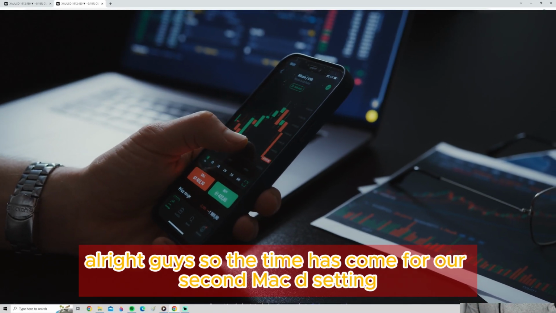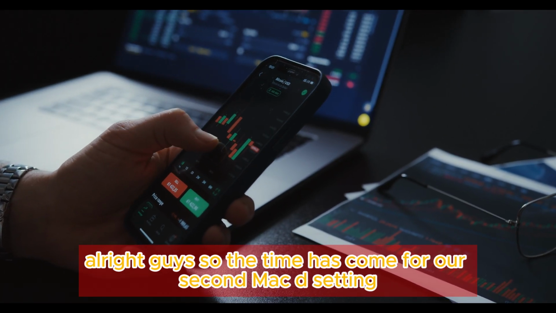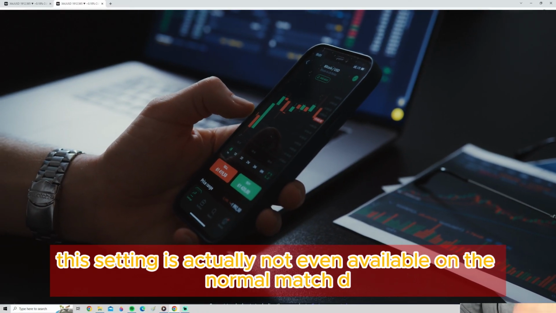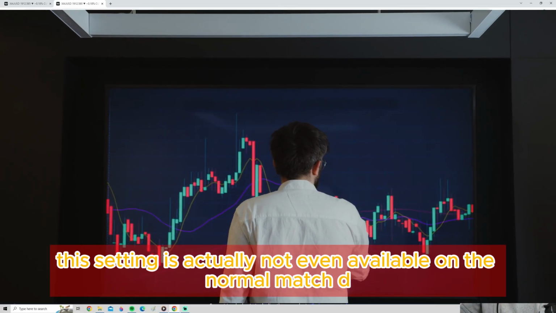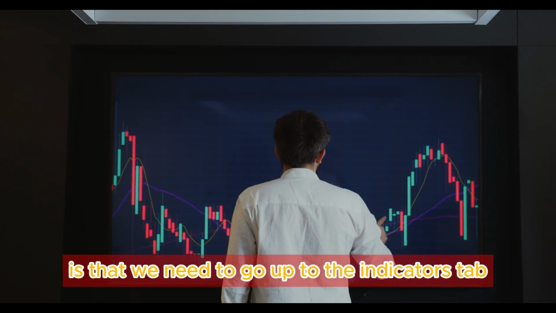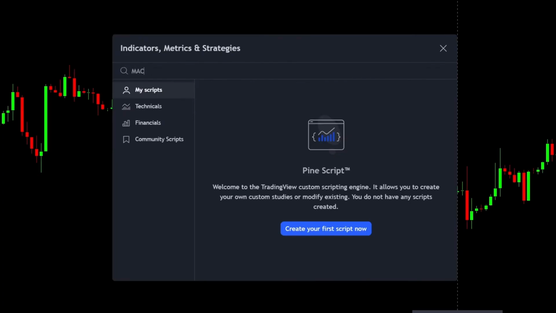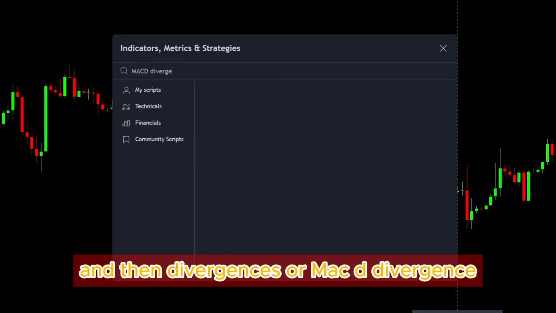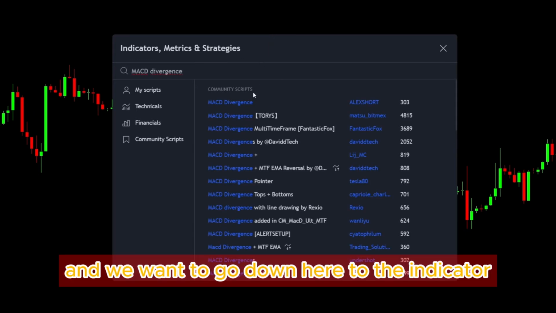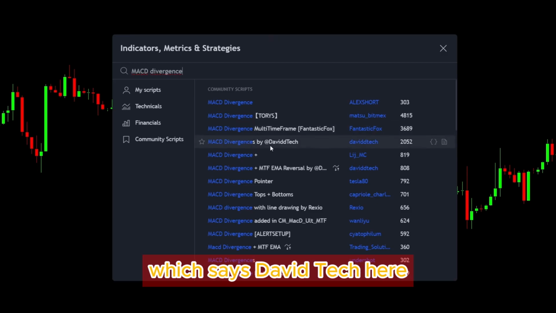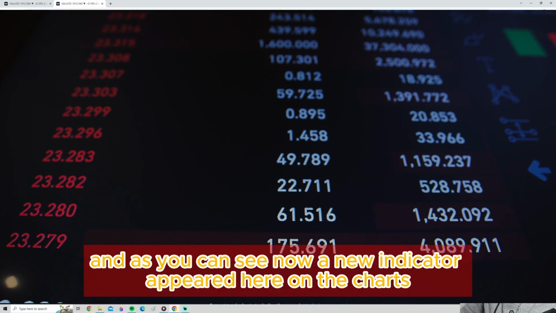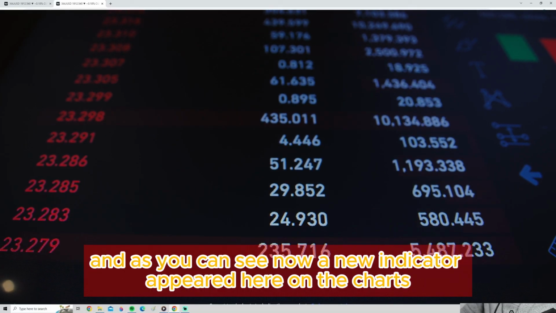Alright guys, so the time has come for our second MACD setting. And in order to get to this setting for the MACD, this setting is actually not even available on the normal MACD. So what we have to do here is that we need to go up to the Indicators tab, and we want to search for MACD and then divergences, or MACD divergence. And we want to go down here to the indicator which says David Tech here, and we do want to open up this indicator. And as you can see, now a new indicator appeared here on the chart.